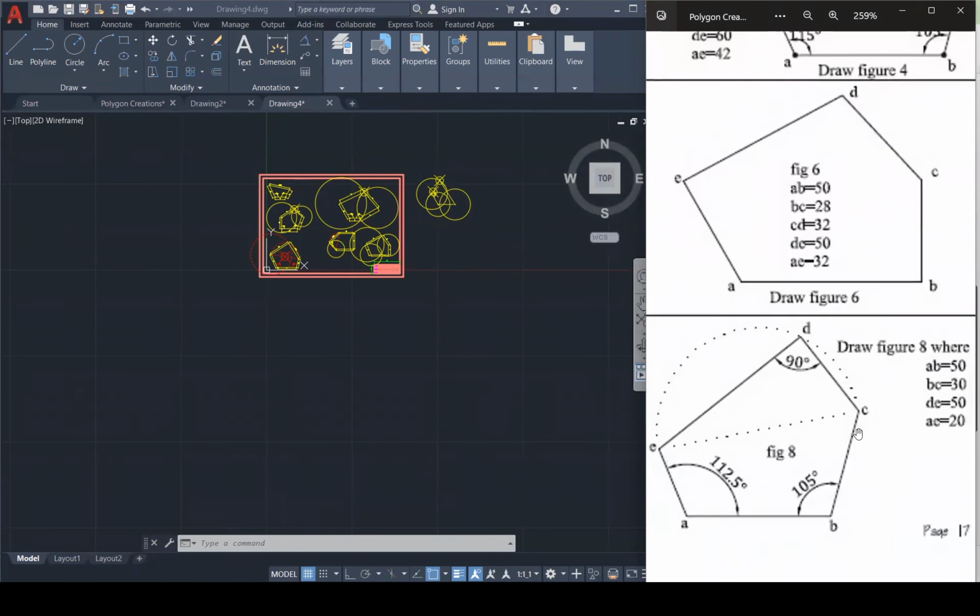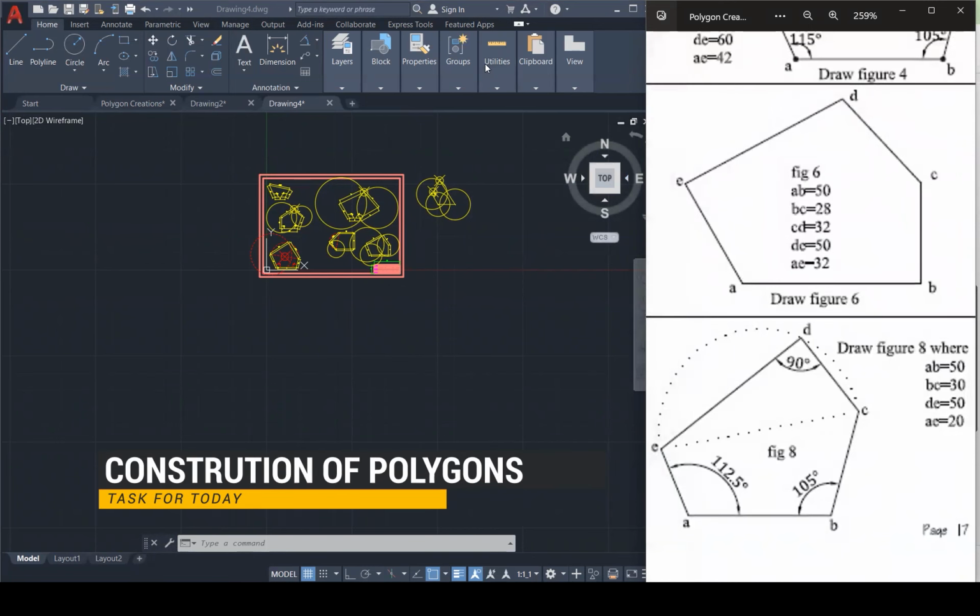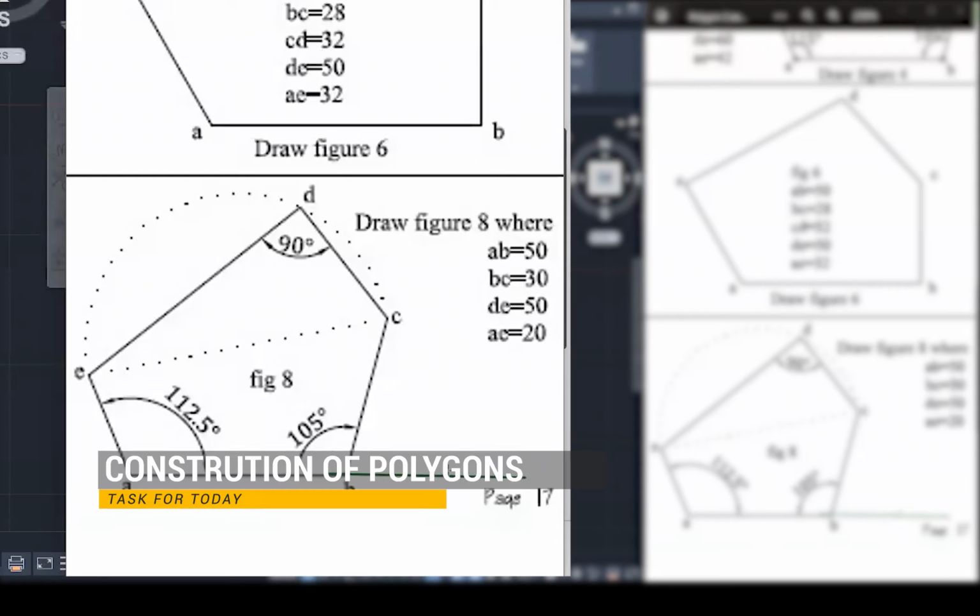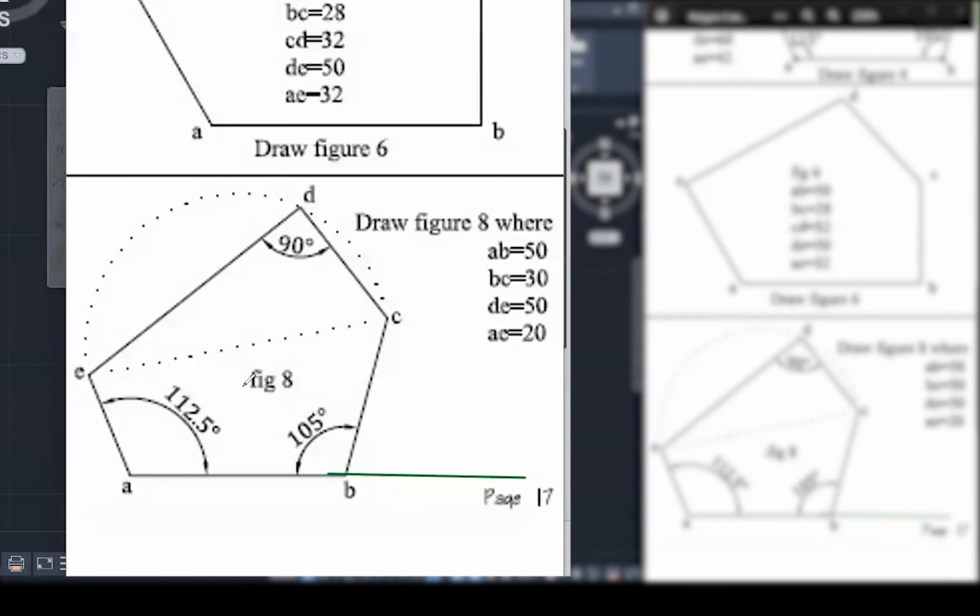So this last one here, we've got to do many things. First, we've got to find this angle here, and this, if I remember, is going to be 75. So that's the first thing we've got to find.